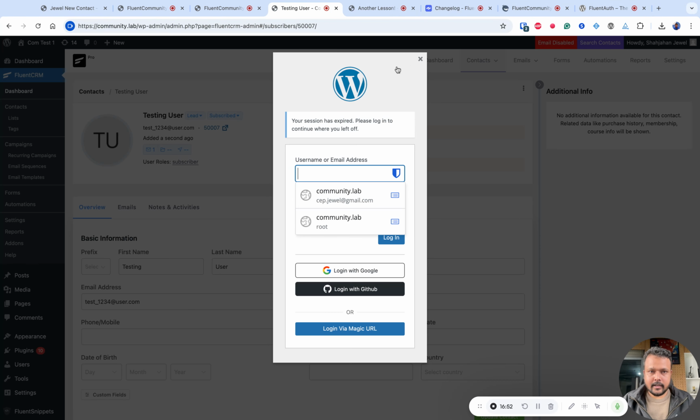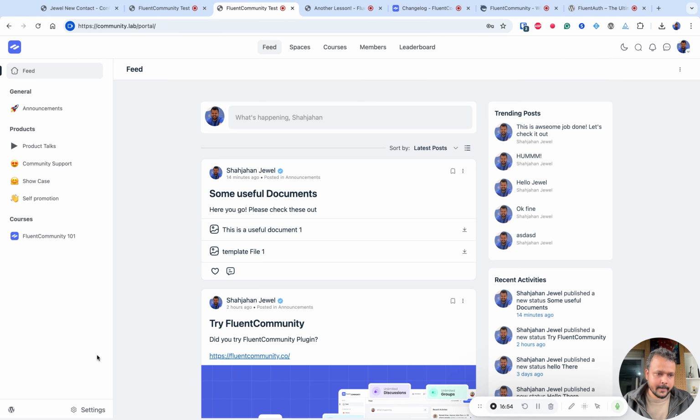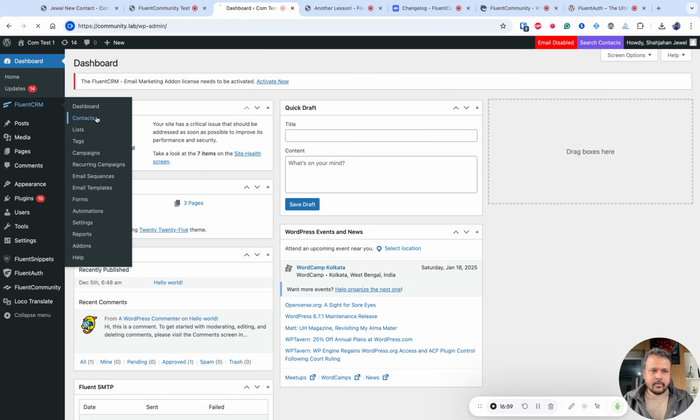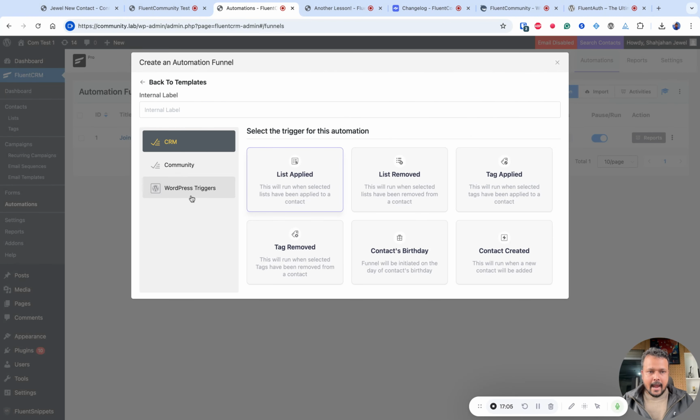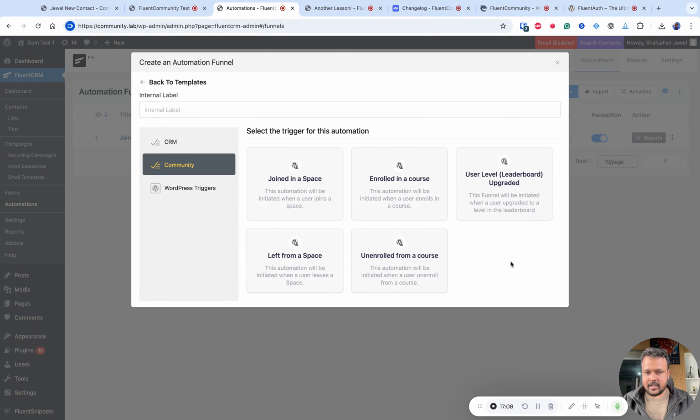So I think I have this one. Let's go to WordPress, Fluent CRM, and then automation. In community you have triggers like left from a space and enrolled in a course. So now you can run an automation when someone leaves a space or enrolls in a course. You can do a new automation, but we added something cooler here.